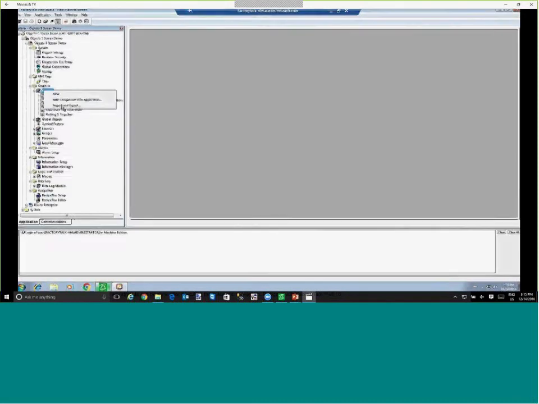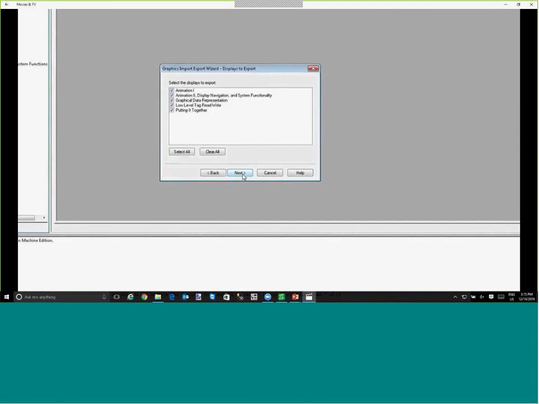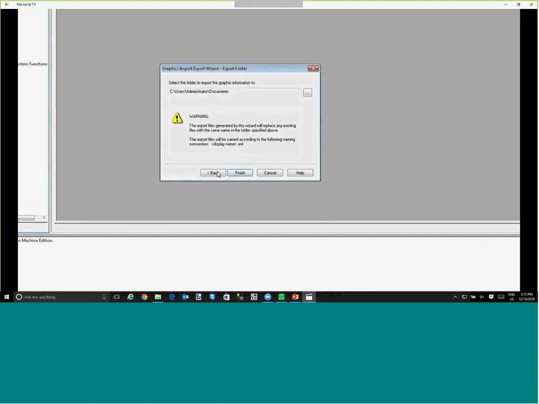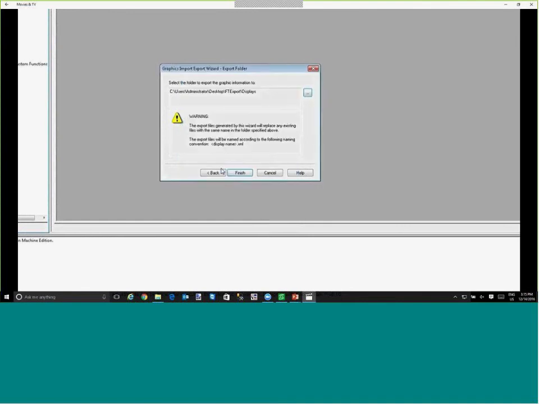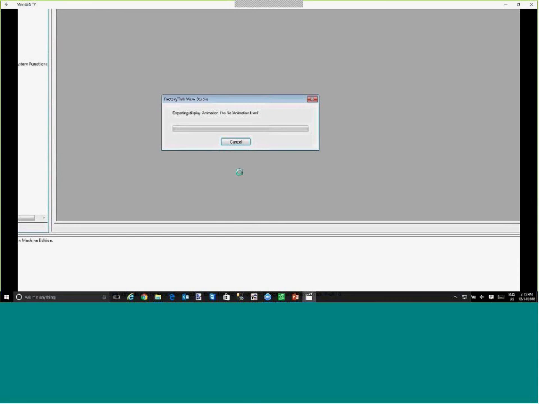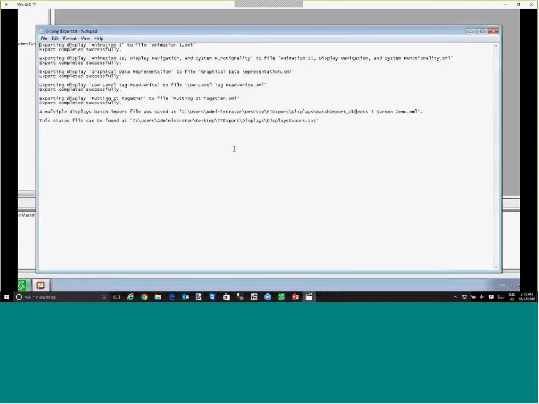Then you can right-click on Displays, go to Import Export, and select the option to export the files. It shows all the displays, all the screens from the application. You can select the directory where you want to export the screens to. So again, I'll go back to the desktop, to my folder FT Export, create a new folder there, Displays, and hit Finish to export all the screens to this particular directory.